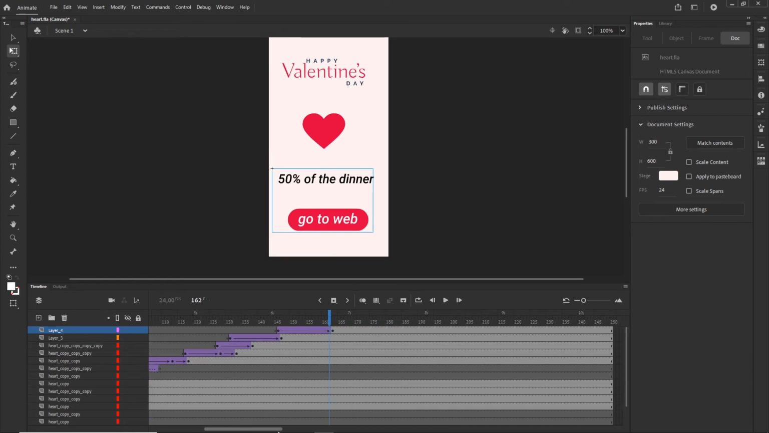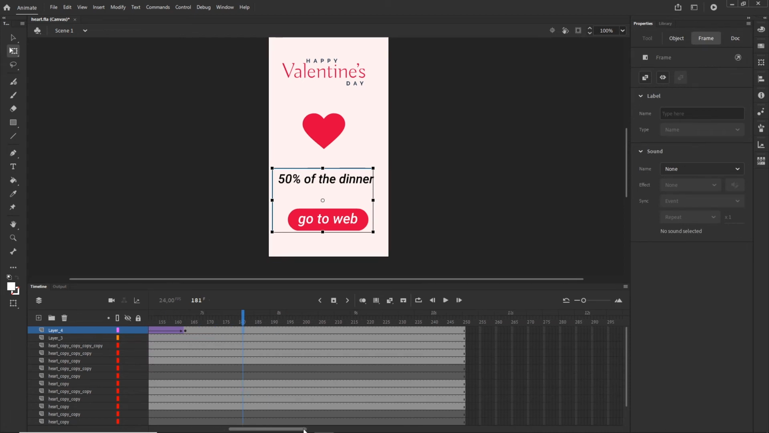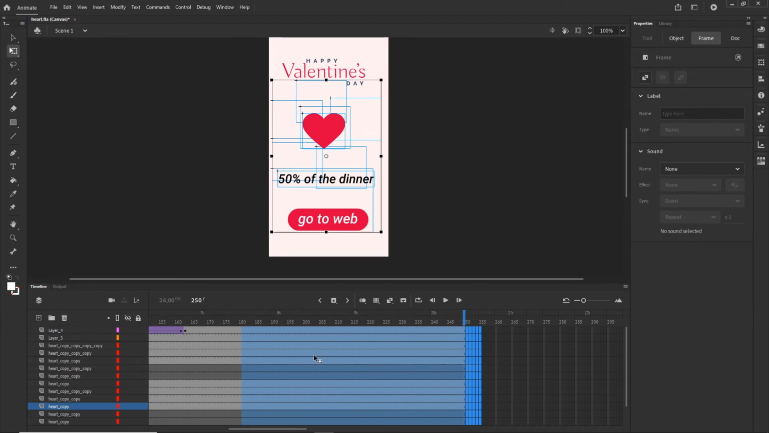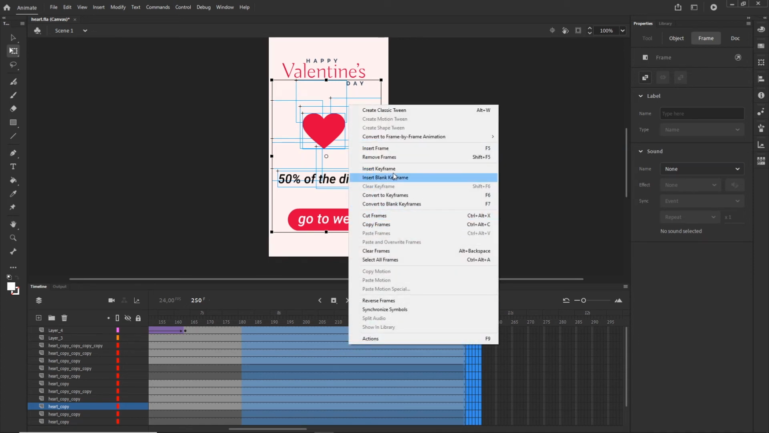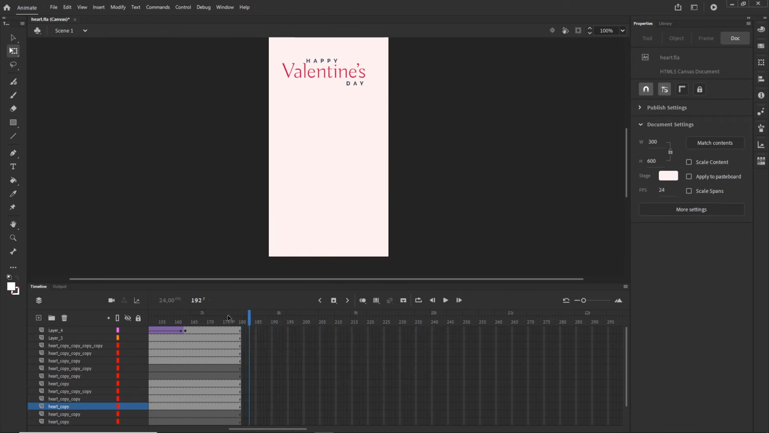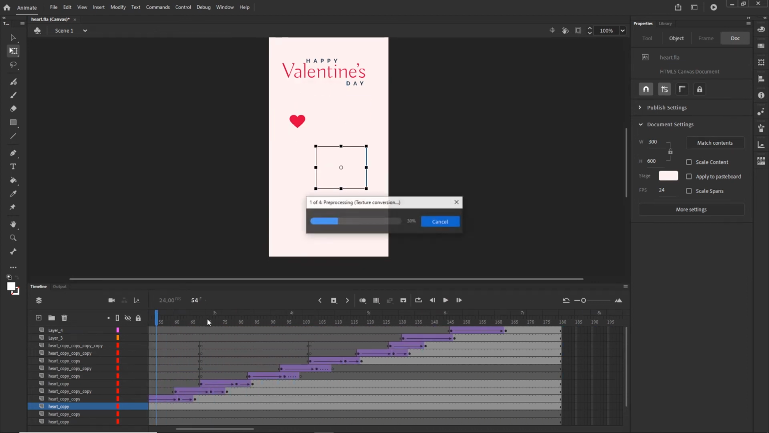And now what you can do with all of the rest of these frames in here is get rid of them. So maybe I can go to frame 180, and I can go in here and, with shift click, select all of this. You can go with the shortcut shift F5, or you can right click and choose remove frames. And now I'm going to hit Ctrl Enter, and we will see what we are going to have. So we have something like this, and then this is going to come like so.